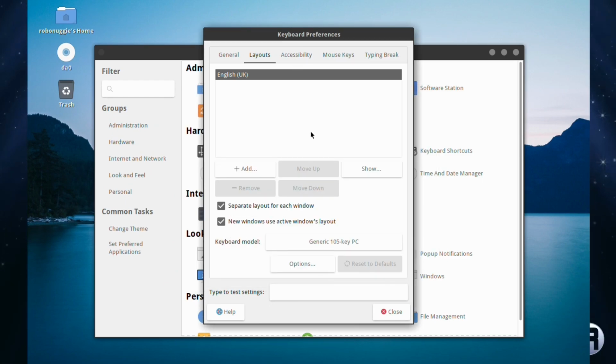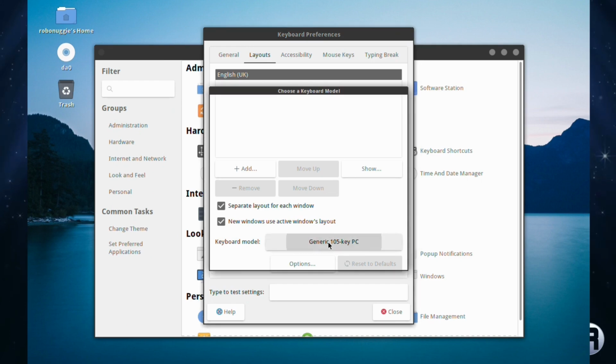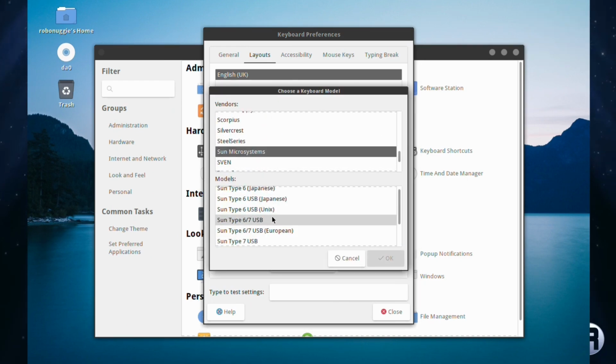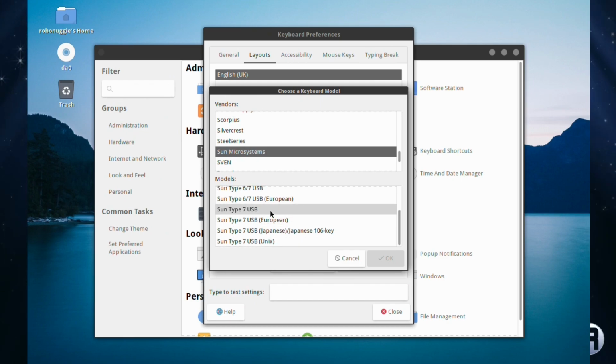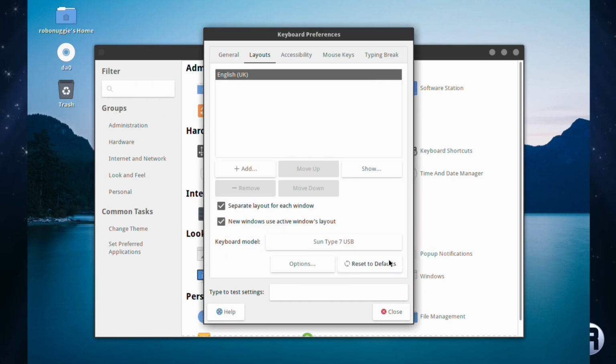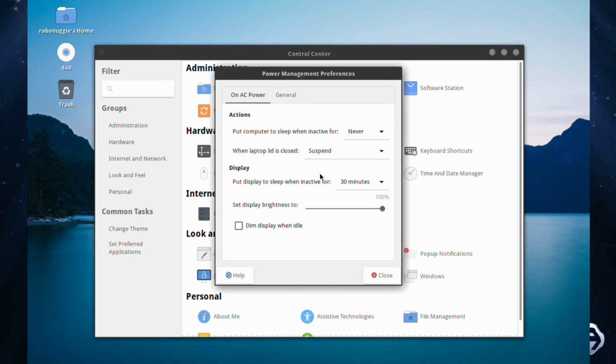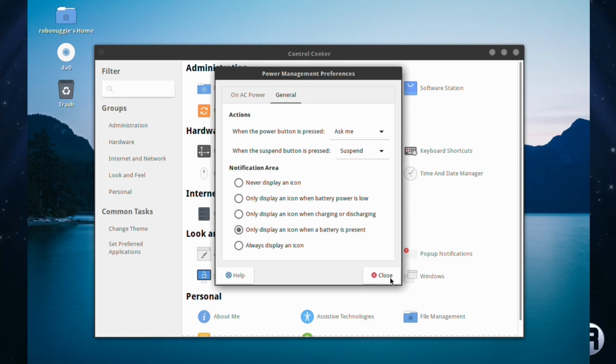And we'll have a look. I always like to check whether there's Sun keyboard support. And there's Sun, that's nice. And Type 7, yeah. So that allows the various multimedia keys, power keys, etc. to work properly, hopefully. Keyboard shortcuts we don't need. Power management, well, we've just seen it with the screensaver, so it works. I'll just disable that. And I don't need to do anything else.